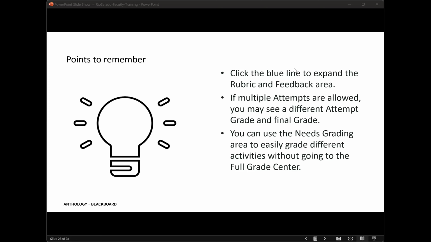And then the last one: use the needs grading area to easily grade different activities without going into the full grade center. So if you've got 30 minutes quickly on an evening or an afternoon to go in and do some grading, that's the area you're going to want to go to.